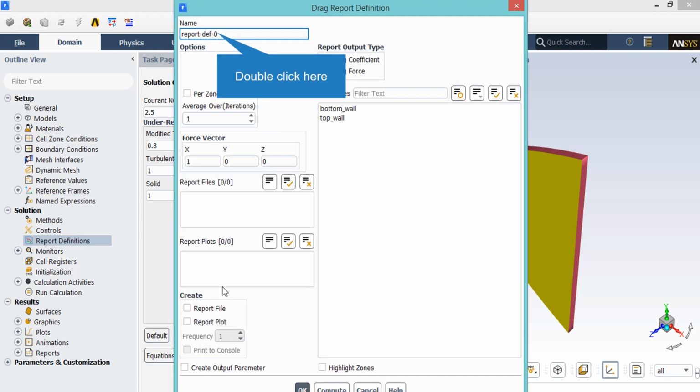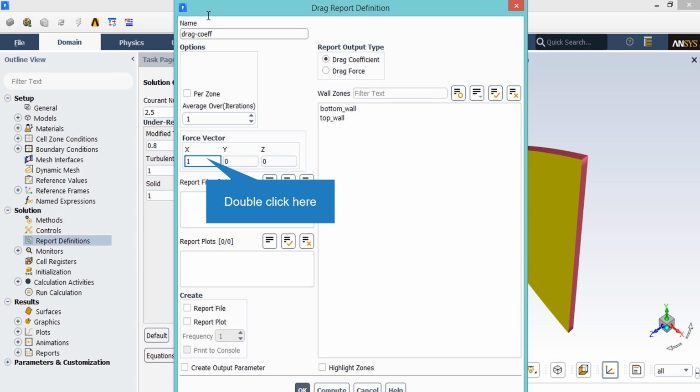In the appeared part, the first thing we can do is to change the report name. The next task is to define the force vector. Now, as we all know, the drag force has the same direction as the flow. Therefore, we have to change the values of x and y force vectors using the cosine and sine of the angle of attack.